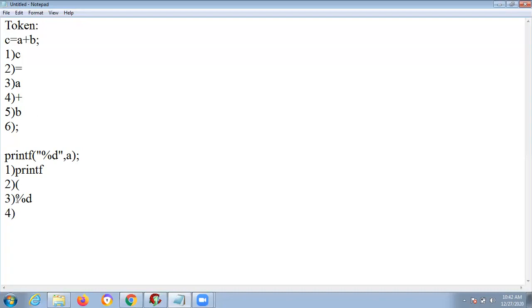You need to include the double quotes also, opening and closing, because the entire thing is treated as one token. The comma should be treated as another token because you're separating that one. The fifth one is a. Okay, I'm giving some space because you'll get confused again. The sixth token is the closed parenthesis. The seventh one is the semicolon. So there are a total of 7 tokens in this C statement.